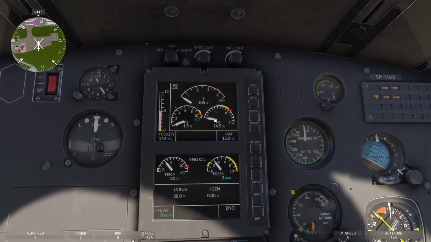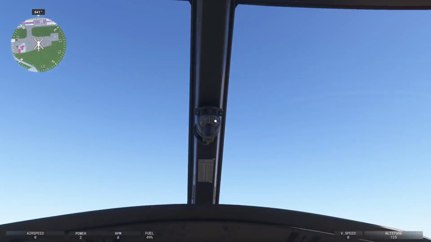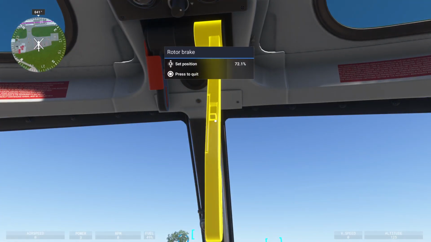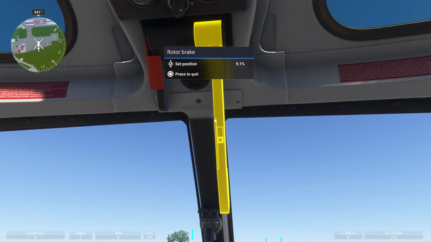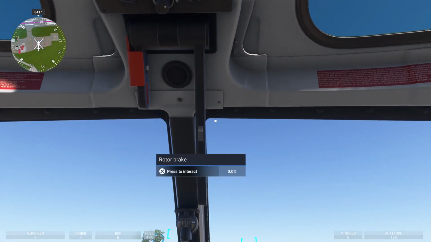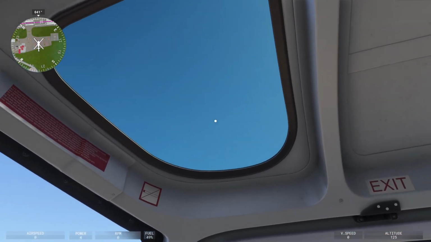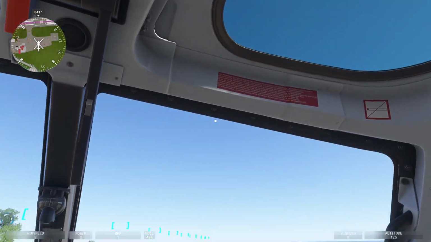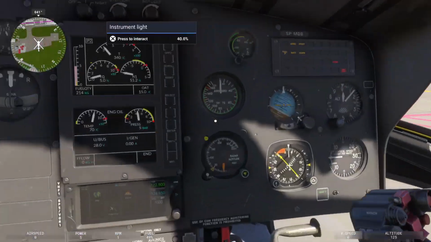We're going to watch the N1, so compressor speed is speeding up, 20%. My rotors are going to want to spin, so I'm going to take the rotor brake off. You'll see the rotors come around in just a second. As the engine speeds up, where are they? Come on, boys. There it is. As the engine speeds up, we can see it happening here.